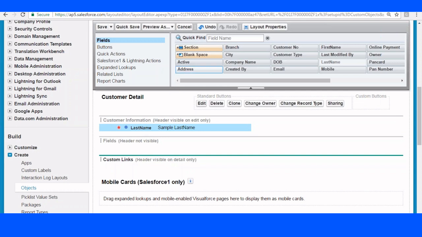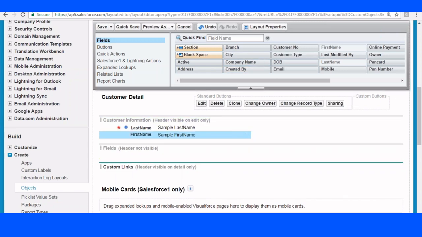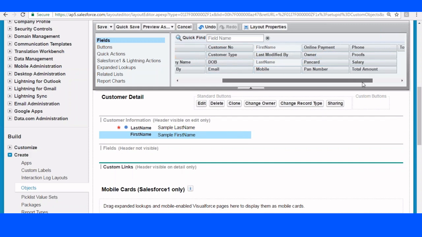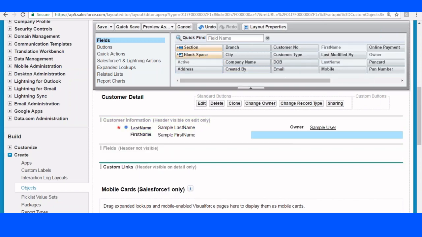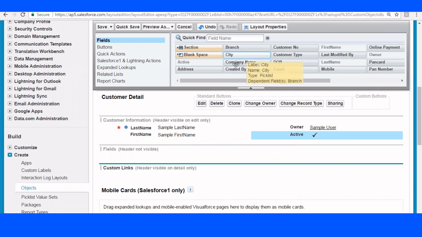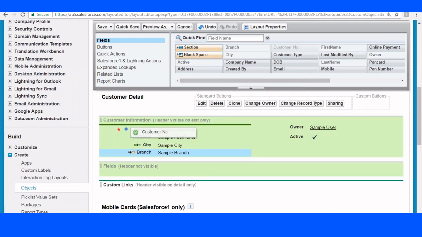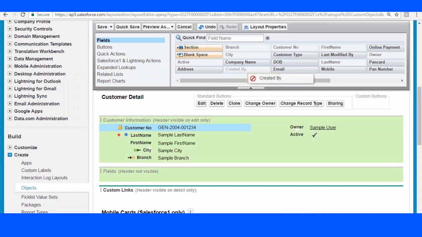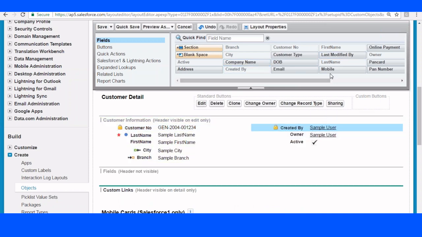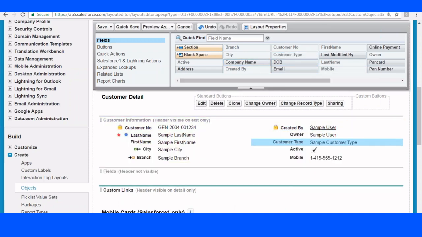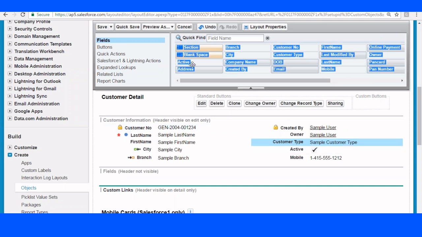So what we are doing? Last name, first name, last name, first name. You arrange your fields as per your requirement. Last name, first name, and we have owner, active, then we have city, the number, created. We have mobile, and we have customer. Right. This is how we arrange the fields.